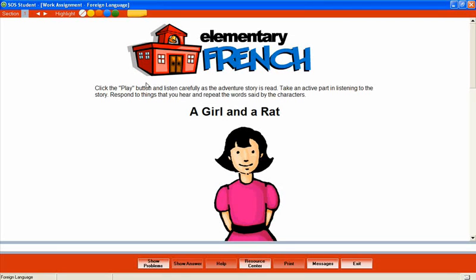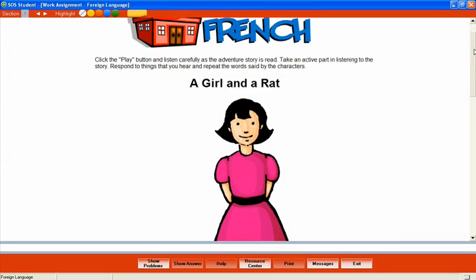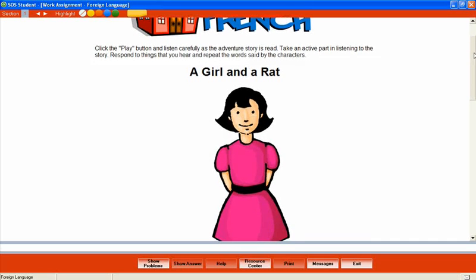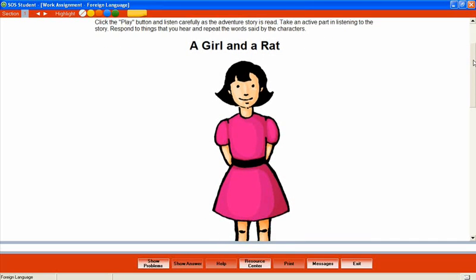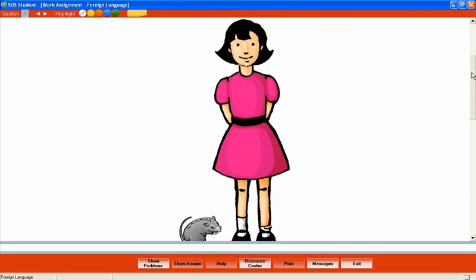In Unit 1, let's look at a lesson called A Girl and a Rat to see how the program utilizes different types of instruction to instruct children in learning language. Most lessons begin with a listening exercise that allows students to join Derek and Pierre on their language learning adventure.